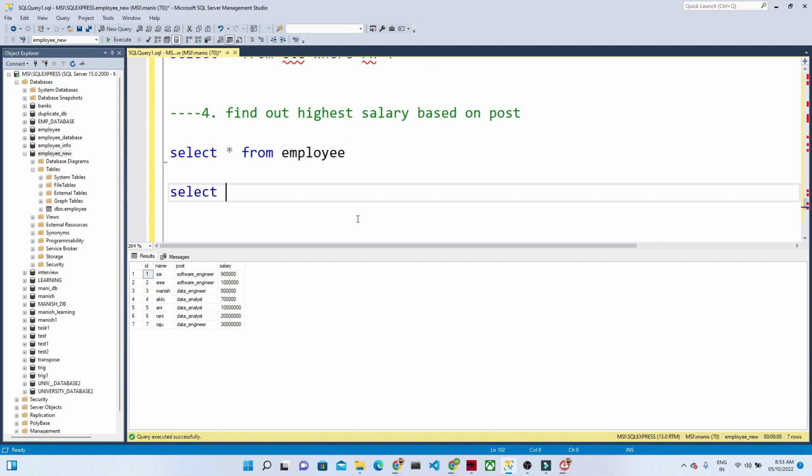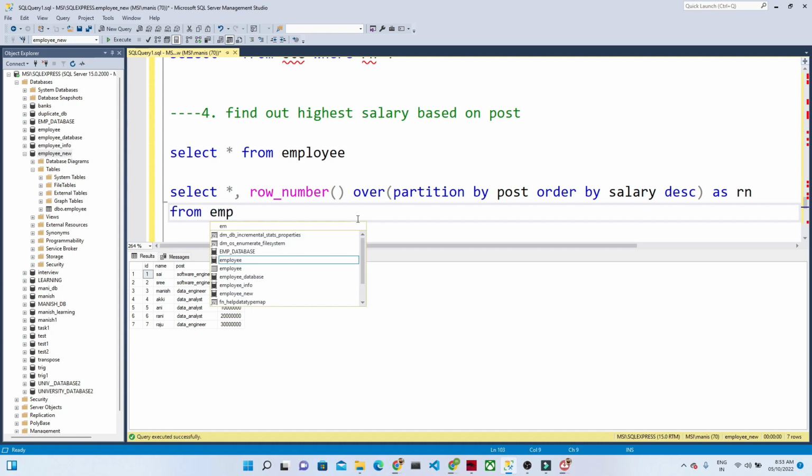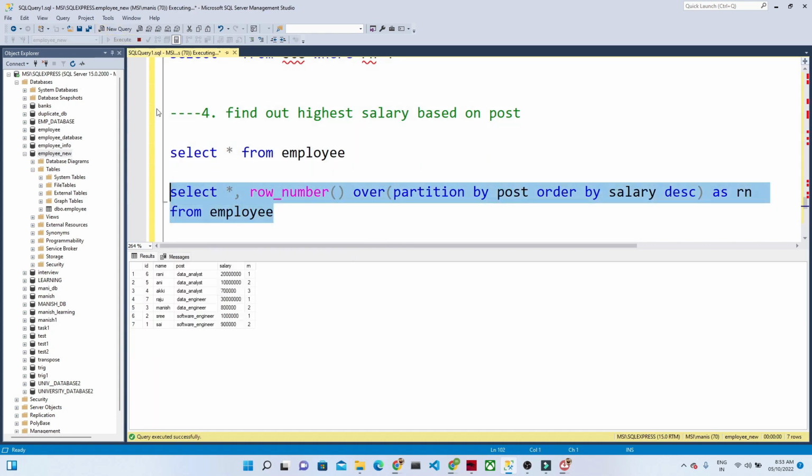Okay, so I will use a row number. Select star, row number. Now I will partition by post, which means I am grouping based on the post, and I will order by salary in descending order and assign a rank from the employee table. If I execute, you will see that based on each post one rank got assigned.